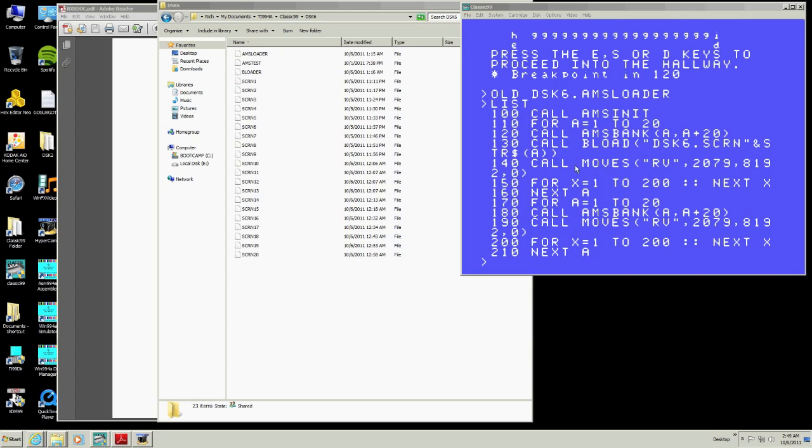Okay, we're going to reload the same thing. We're going to move the same thing we did before. We still have the delay loop here. And then we have a FOR NEXT here to just go back into the AMS and then just move them on the screen with a delay loop. So let's run this program.